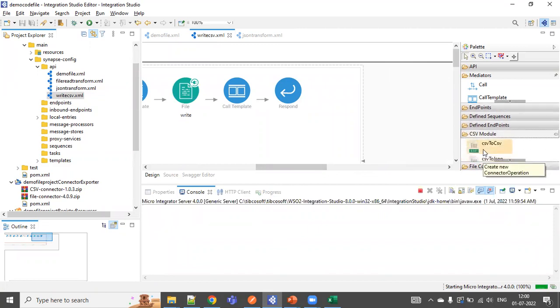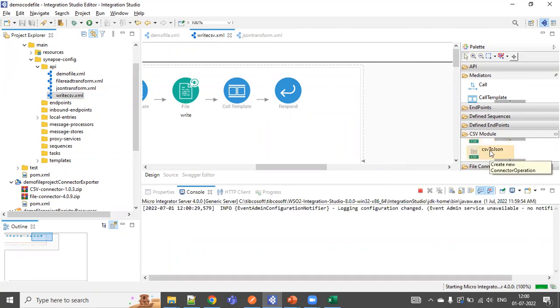In the CSV connector, we will be having CSV to CSV, where we can transform the data from one CSV format to another. We can remove unwanted fields or remove a number of rows using CSV to CSV. And we are having CSV to JSON, which will convert from CSV to JSON format, and CSV to XML, the same, to convert CSV data. And vice versa, we will be having JSON to CSV and XML to CSV.